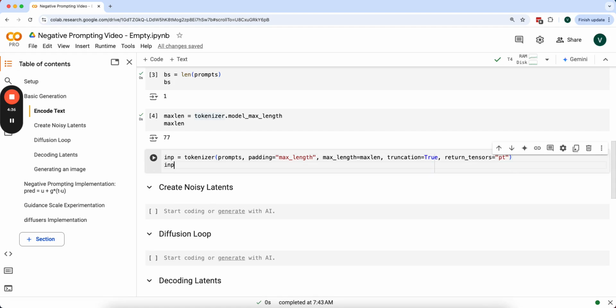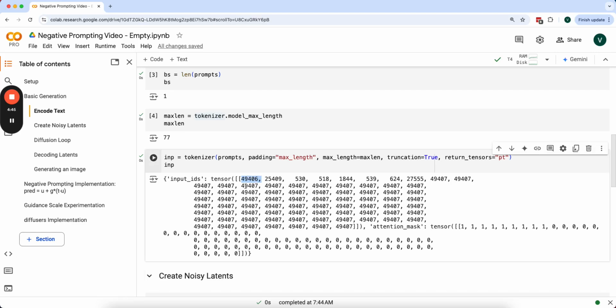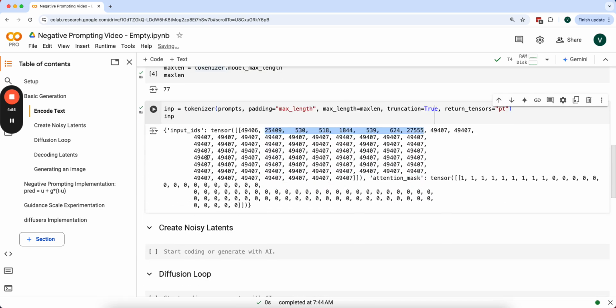Okay, so this should give us a bunch of input IDs, which are our tokens, and we can see that there's a starting token and an ending kind of padding token, and then we have our tokens that actually correspond to Labrador in the style of Vermeer. Okay, cool. So that gives us our tokens.